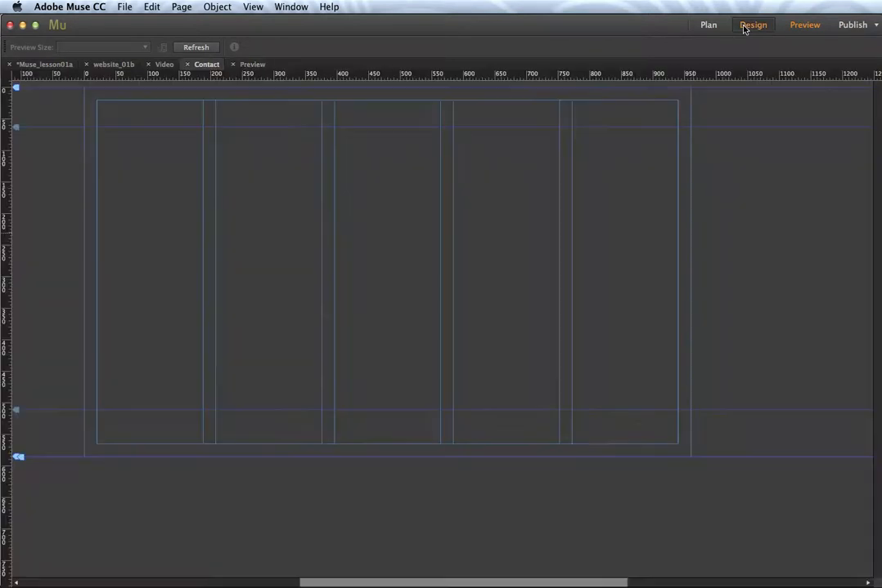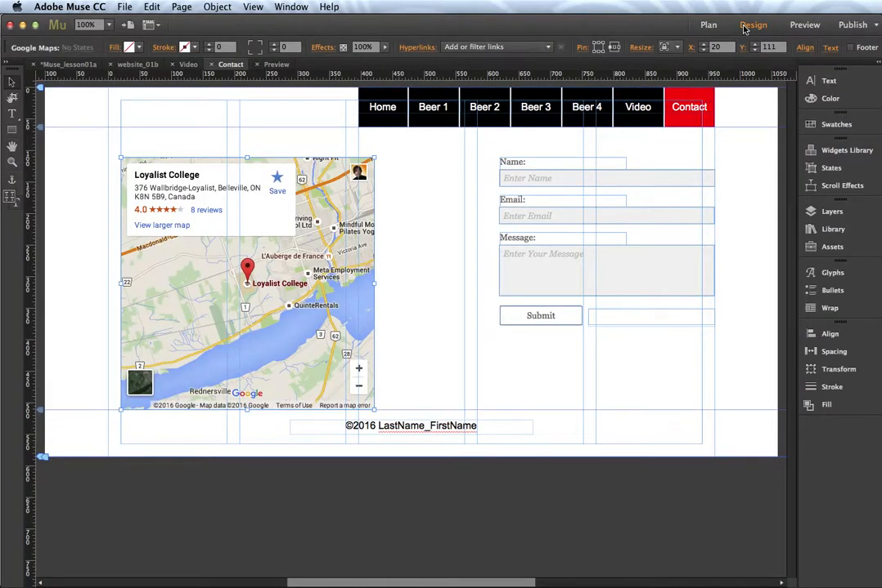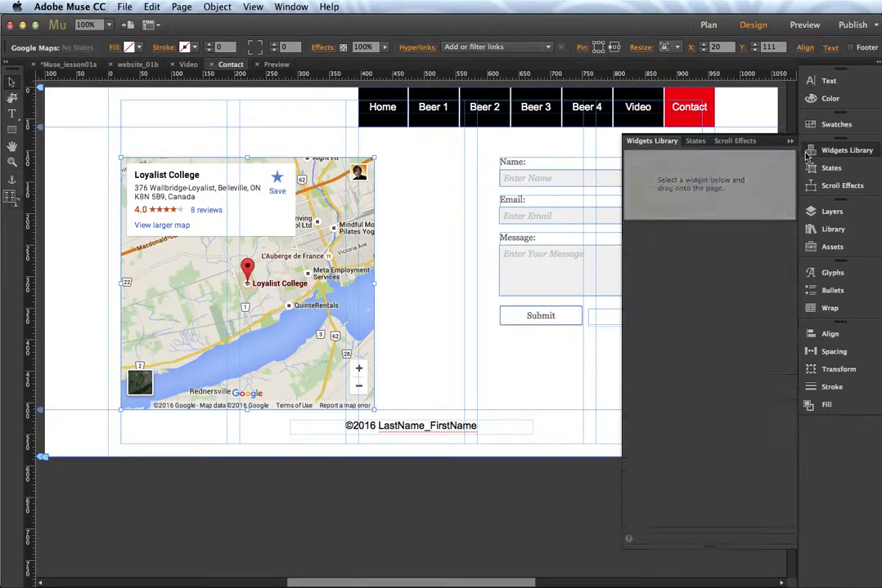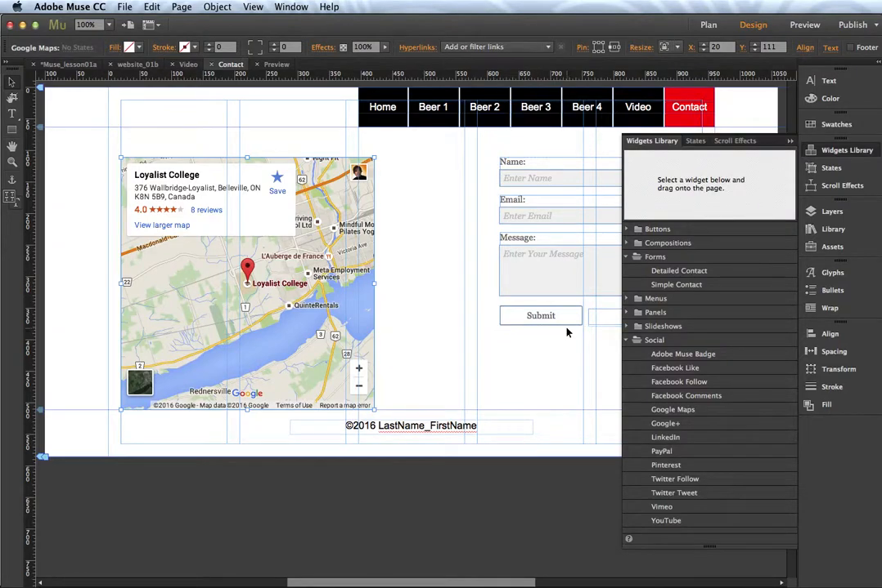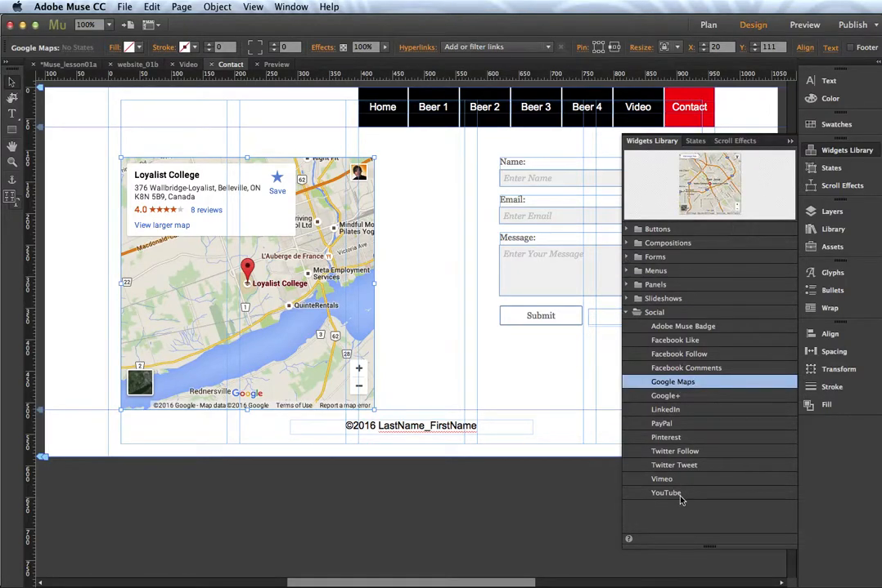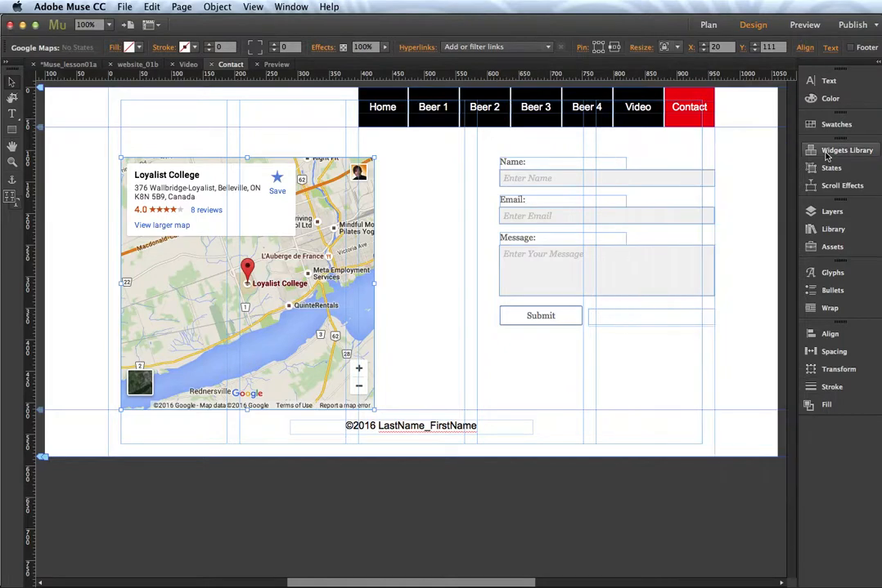And we'll just go back to design view. And just a reminder, the widget library is where I got all of these elements. I got the simple contact out of forums, and I got the Google map out of social, and previous to that I got the YouTube player out of the social section. So the power of the widget library is actually quite impressive here, and you do have a lot of things that you can manipulate within each widget.